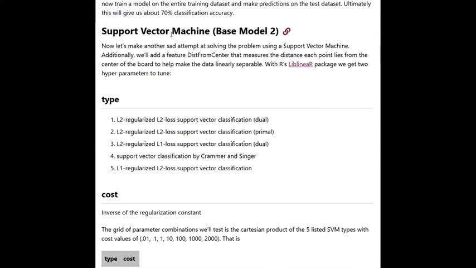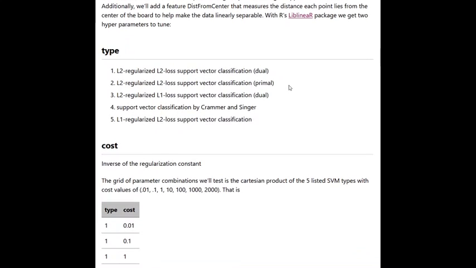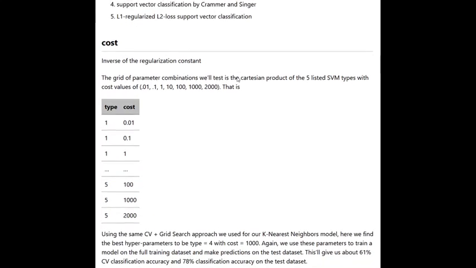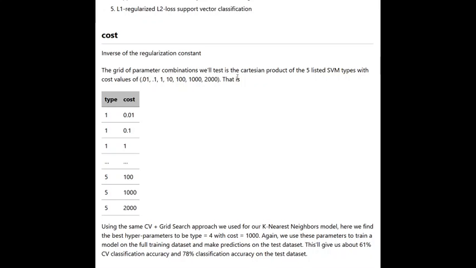Base model 2 is built using support vector machine, where the hyperparameters to tune are the type: number 1, L2 regularized L2 loss support vector classification, number 2, L2 regularized L2 loss support vector classification, which is primal, and number 3, the same type with the dual, and number 4, support vector classification by Crammer and Singer, number 5, L1 regularized L2 loss support vector classification. Cost: inverse of the regularization constant.